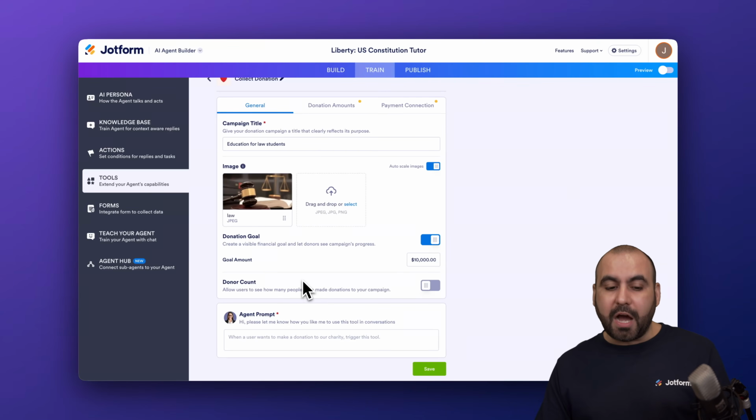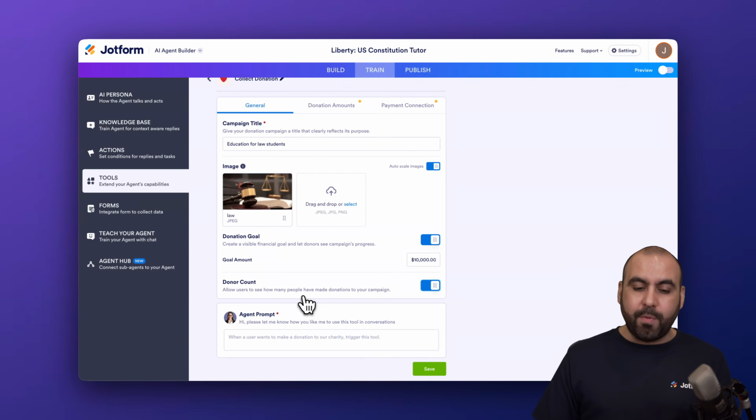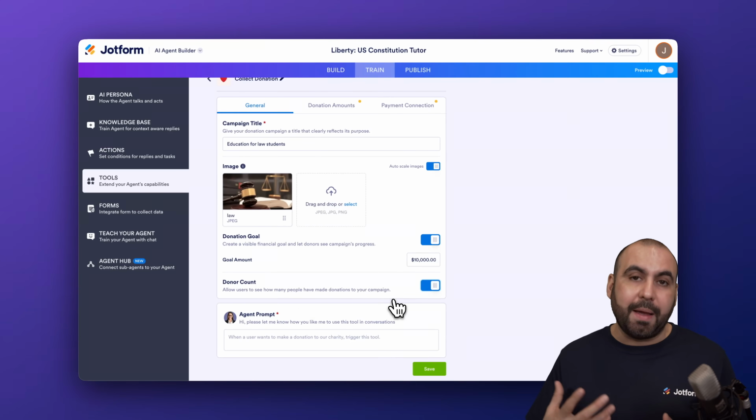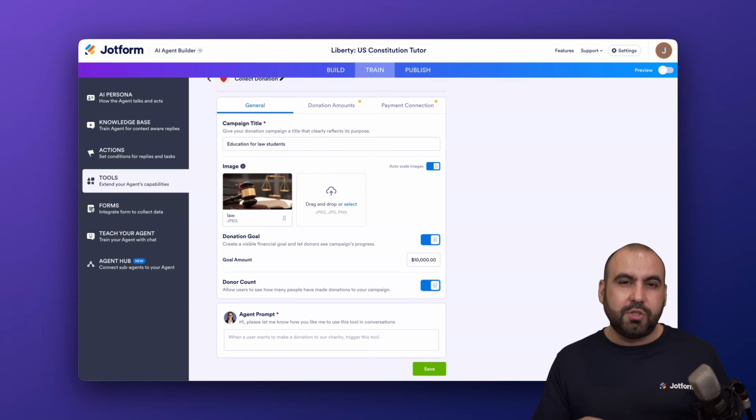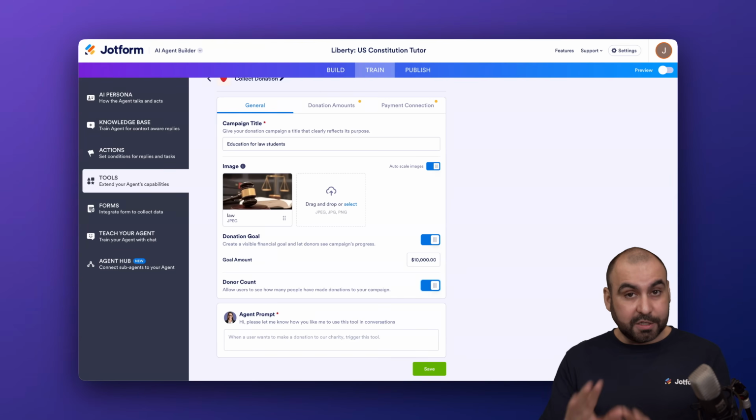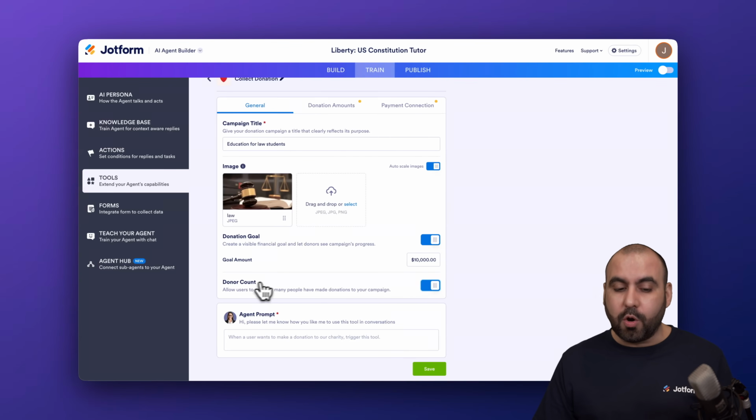Okay. Then we have the option to set the donor count. So I want to allow users to see how many people have made donations to your campaign. This is really useful to incentivize other people to donate. So if you already see, for example, 20, 30 people donating, you want to pitch in and also donate. So if you want to display that, go ahead and turn on the donor count.